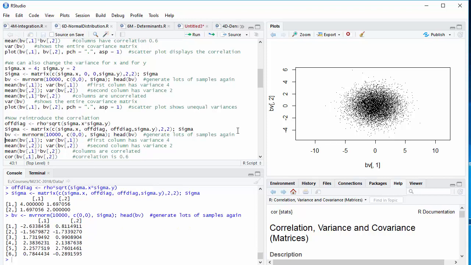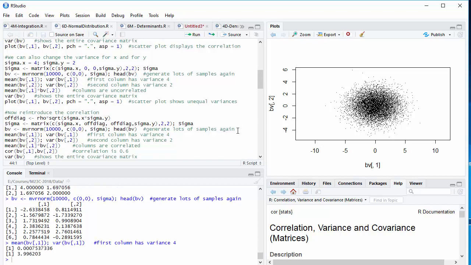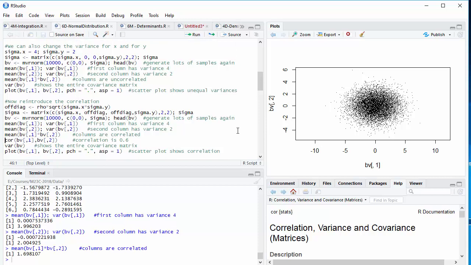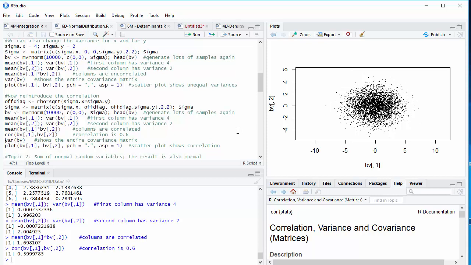And when I generate lots of samples, well, I can't draw much of a conclusion by just looking at a few of them, but with all 10,000, I see first column has mean 0, variance 4. Second column has mean 0, variance 2. But when I take the mean of the product of the entries in the two columns, I get a number that's different from 0. In fact, it's very close to that off-diagonal entry in my covariance matrix. And if I ask R to calculate the correlation, it gives me back a number that's remarkably close to 0.6.